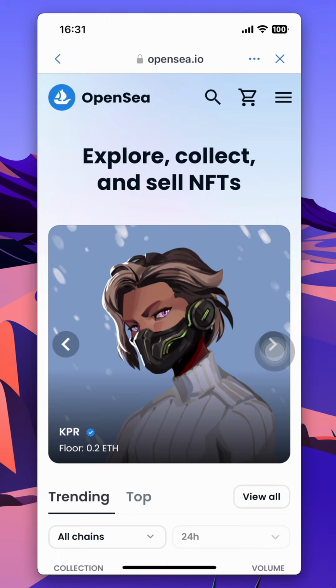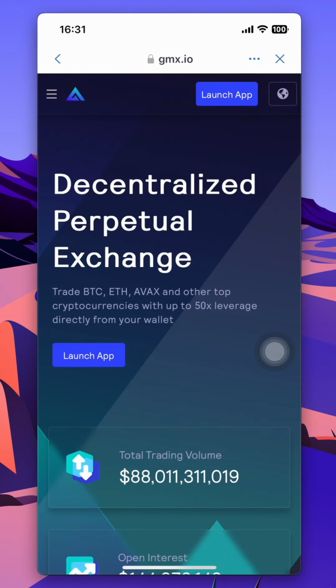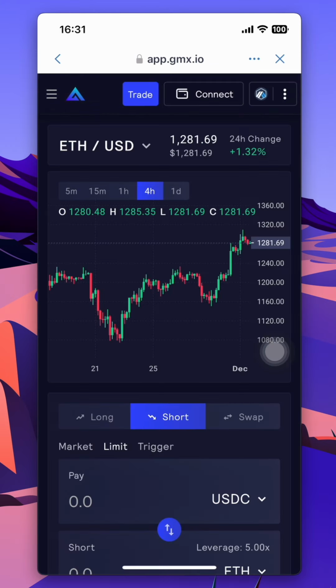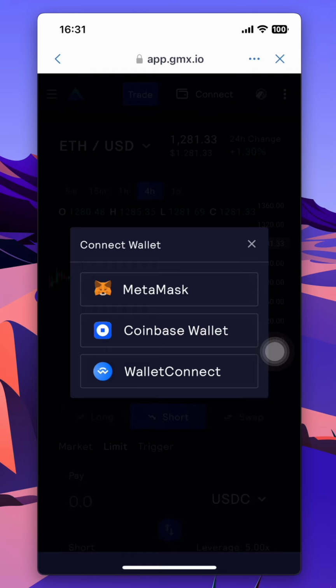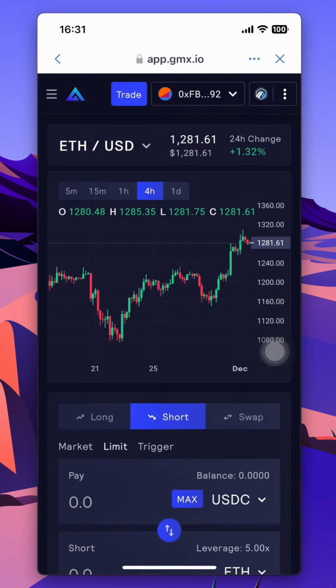Now let's do one more example with a trading platform. The demo I'll be using will be GMX. So coming to GMX, you can click on launch app, you can click on connect, and here again you will choose WalletConnect and you can choose Trust, click connect, and you are connected to GMX.